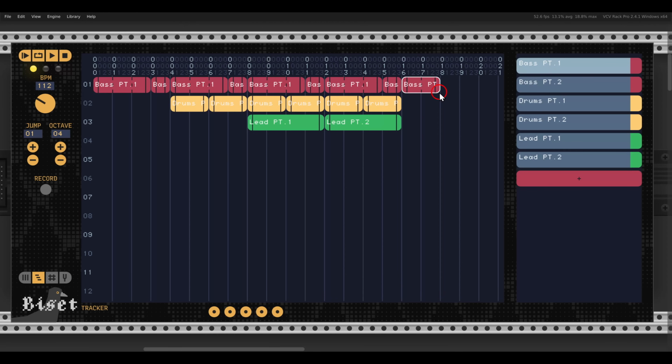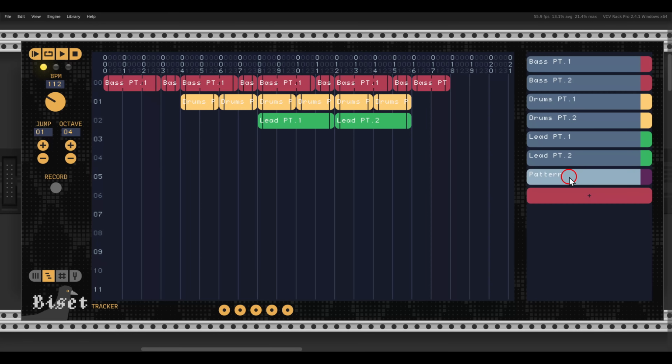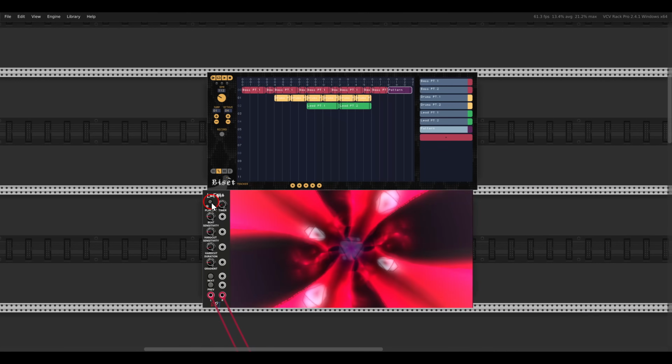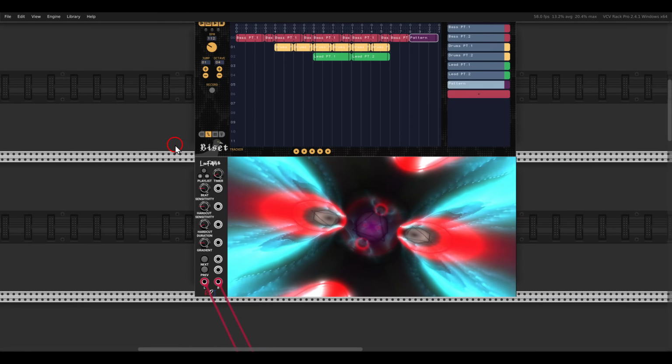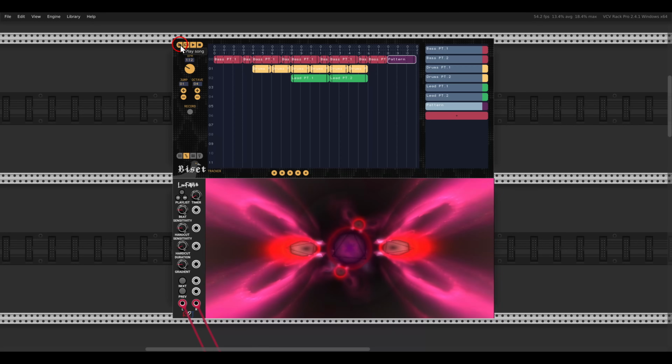at the end, just so things will not loop here, they will not go back to the beginning. Right, I will add this pattern here at the end, just so it's not looping. Just for fun, I have here some visuals. Let's see if this will work. And let's hit play and listen to this.